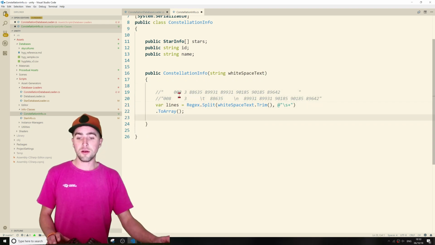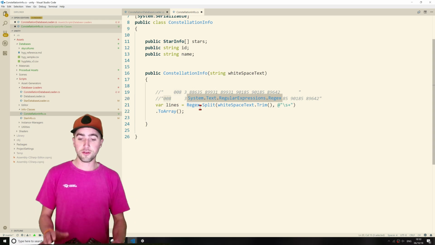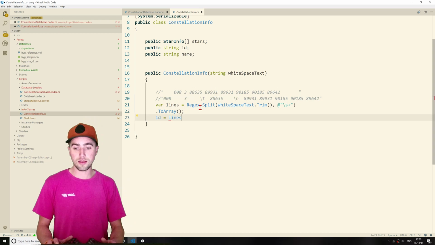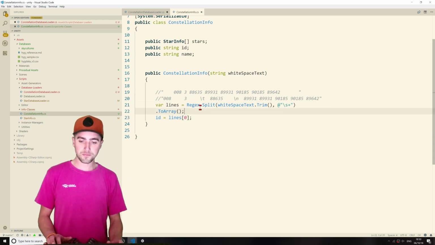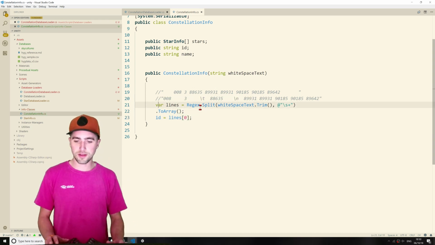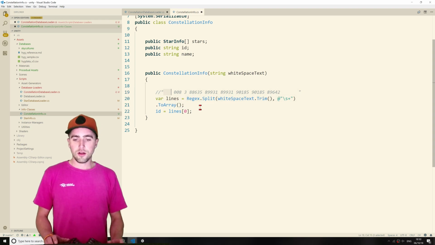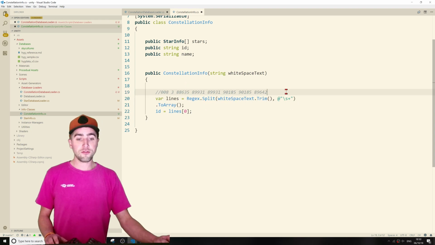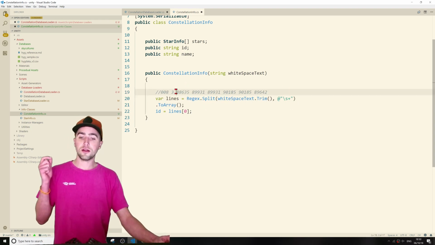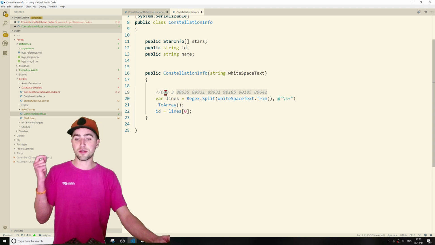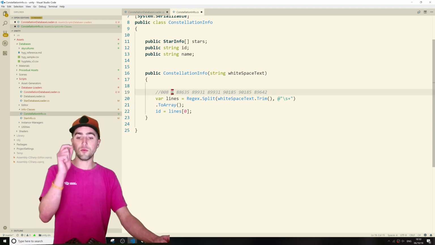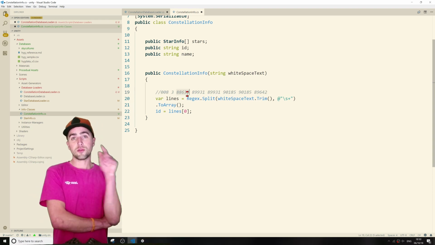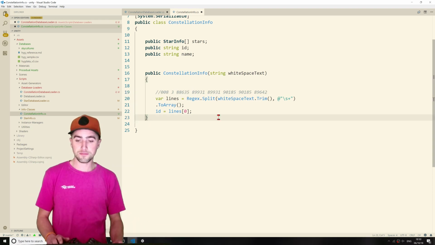Okay, so now ID is going to equal the first line. ID equals lines 0. I'm just going to, it's getting a bit difficult to read. Okay, and then every string that's after our, so this would be 0 and then 1, and this would be our second. So we want to skip the first two elements.